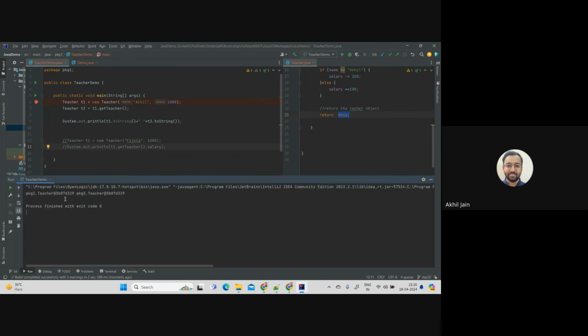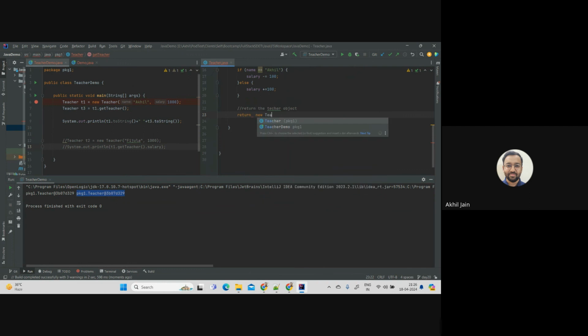You see here the address position teacher@3b07 D329 and this. If I use the approach which Fizula was mentioning, right? New teacher. And here I will have to provide a value. Let's say I provide the same value. Okay. 1000, right? Let's say I did this. Now see this, what will happen.